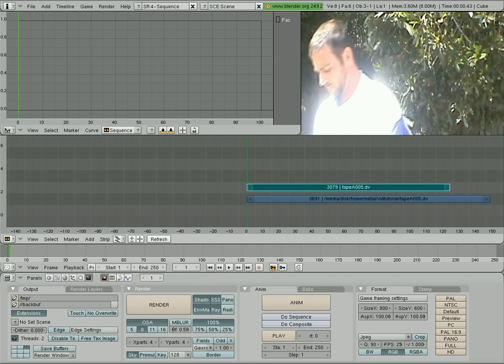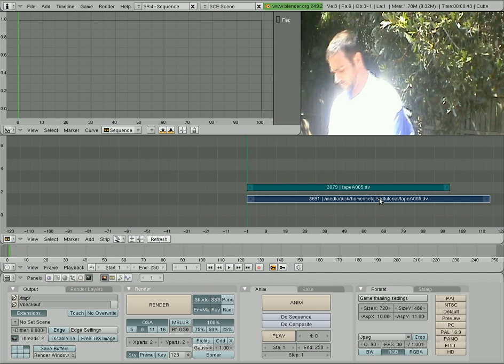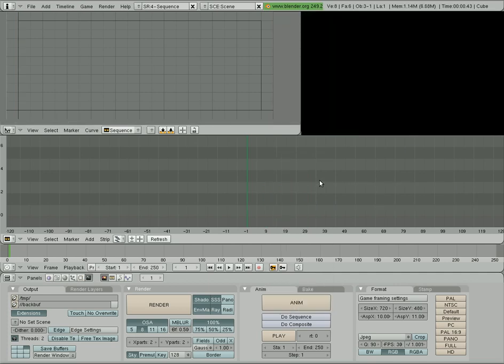What you need to do if you're working in NTSC is click the NTSC button. It changes the aspect ratio of the video, and it changes the frames per second you see right here to 30. Now you notice our video is still not lined up with the audio because you have to do that before you import the video. So I'm going to select those and hit delete, and I will import it again.